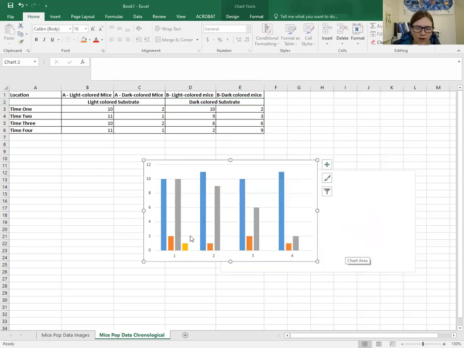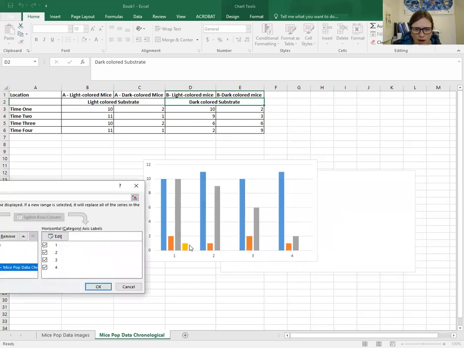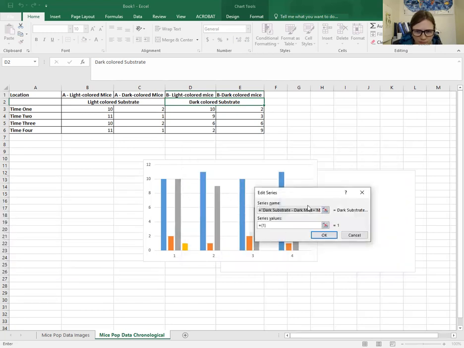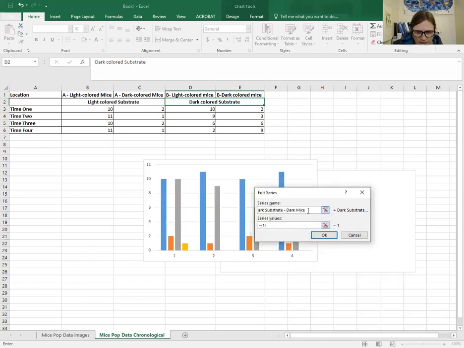So now we have our graph. I have this one wrong. Edit, because I can see that I've done it wrong because I only have one yellow bar here. So I know something's wrong. So I'm going to go and edit, and I accidentally put the data in the title. I want the data down in the series area. Dark substrate, dark mice. I don't want an equal sign there. Okay, and then I'm highlighting that. Okay, now it should work.